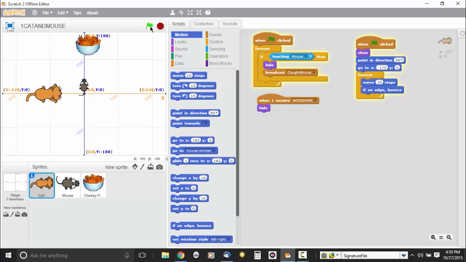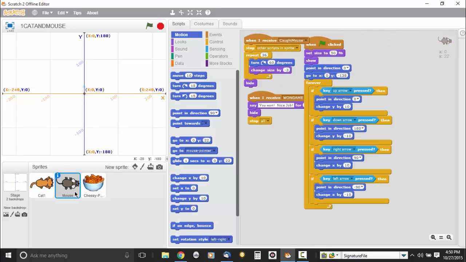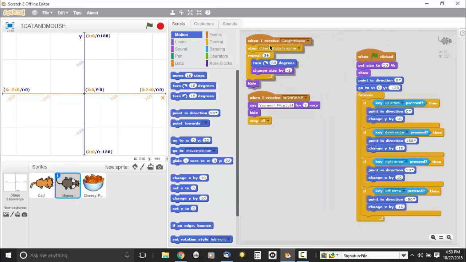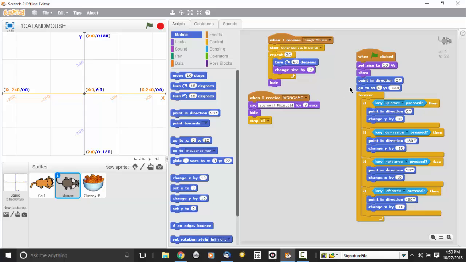So after the cat hits the mouse and everything disappears, let's go to our cat. When he's touching the mouse, he hides, he broadcasts caught mouse, and if you remember, the mouse receives caught mouse right here, and he stops moving. We kind of paralyze him so he can't move after the cat gets him. And then he does his little routine of spinning and then hiding. So the last thing we can do, we can change our stage. We can create a new stage backdrop for the game over rather than just leaving it at a blank screen.